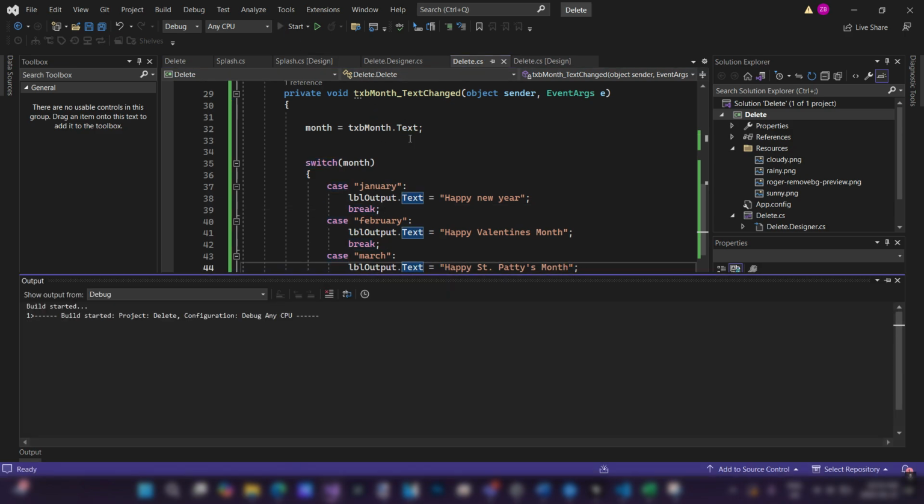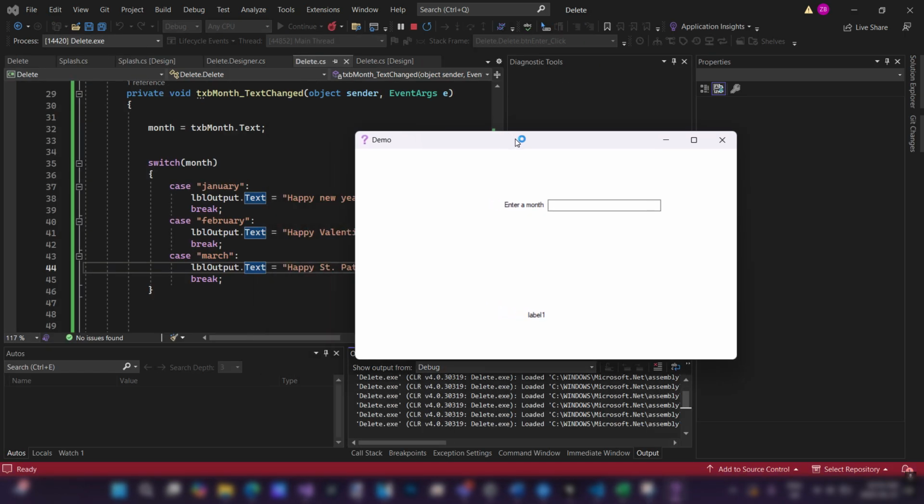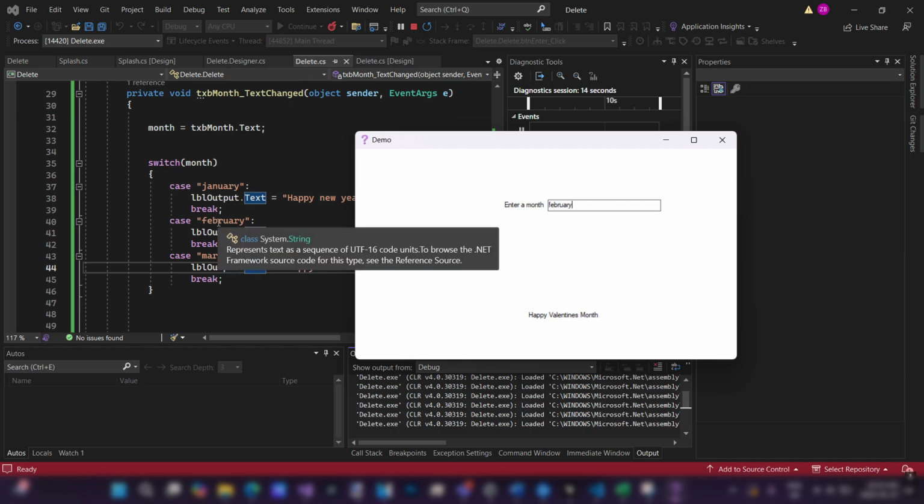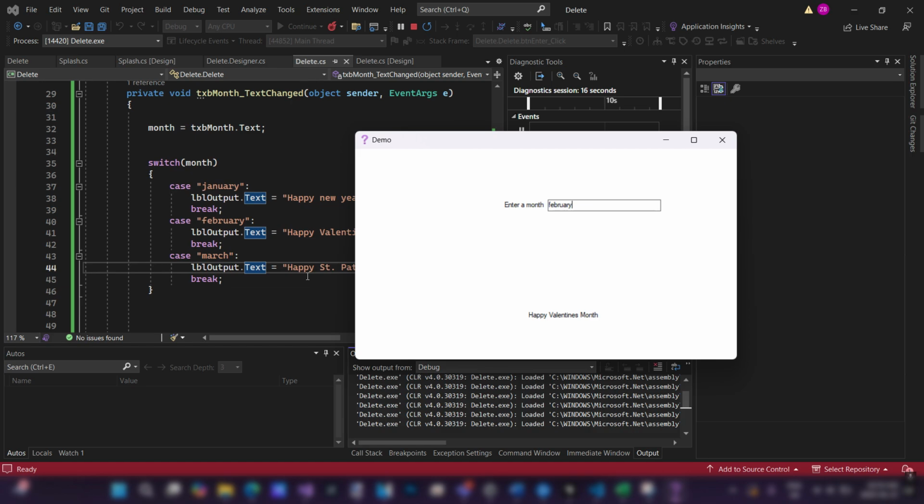Let's see how this works. If I type in January, the case January activates and I see Happy New Year. If I type in February, the February case happens and we get the Valentine's Day.